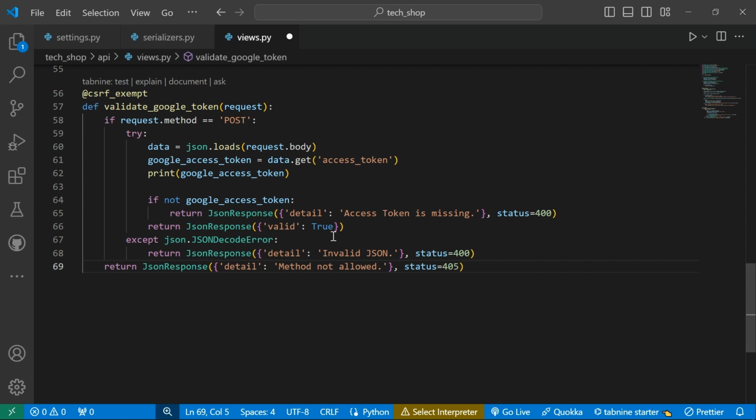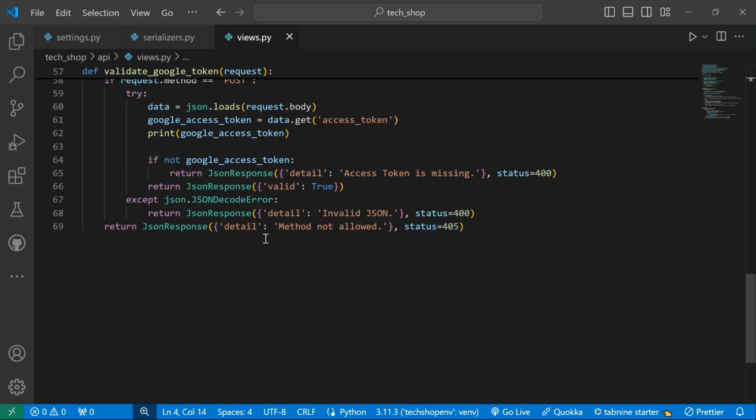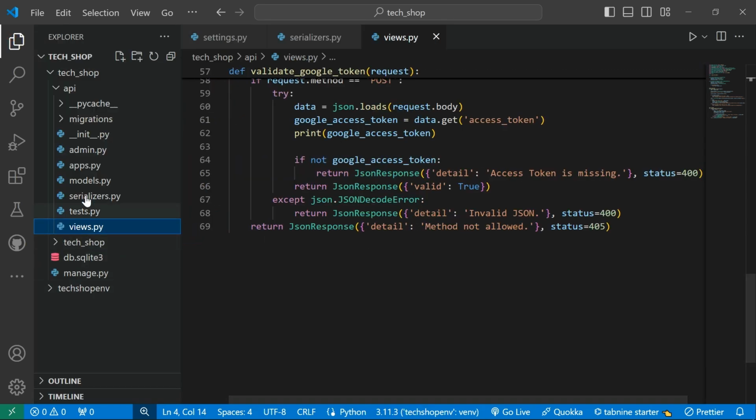Okay, so cross-check and make sure everything is fine. If request.method is equal to POST, try data equal to json, Google access token. Okay, then print, if not Google. Okay, then we'll return a JSON. Thereafter, we'll return valid true, except JSON. Okay, this looks good. The next thing I'm going to do is to create our endpoint.